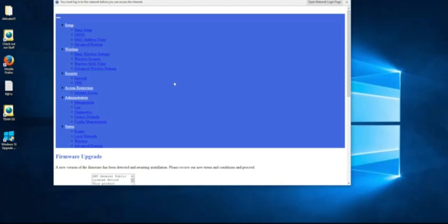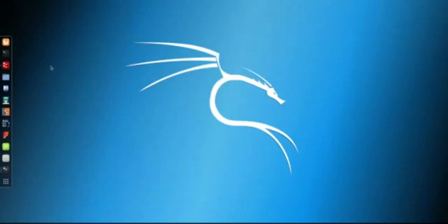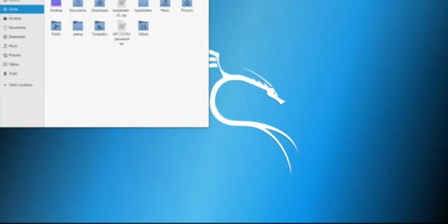So I'm going back to Kali, and Fluxion uses a web server called Lighttpd. So it doesn't use Apache, it uses a different web server. Now looking at its source code, I was able to discover, or you can even guess, that Fluxion stores all of its files in the temp directory. So we're going to go to Files, and I'm going to click on the path bar here, and go to TMP.